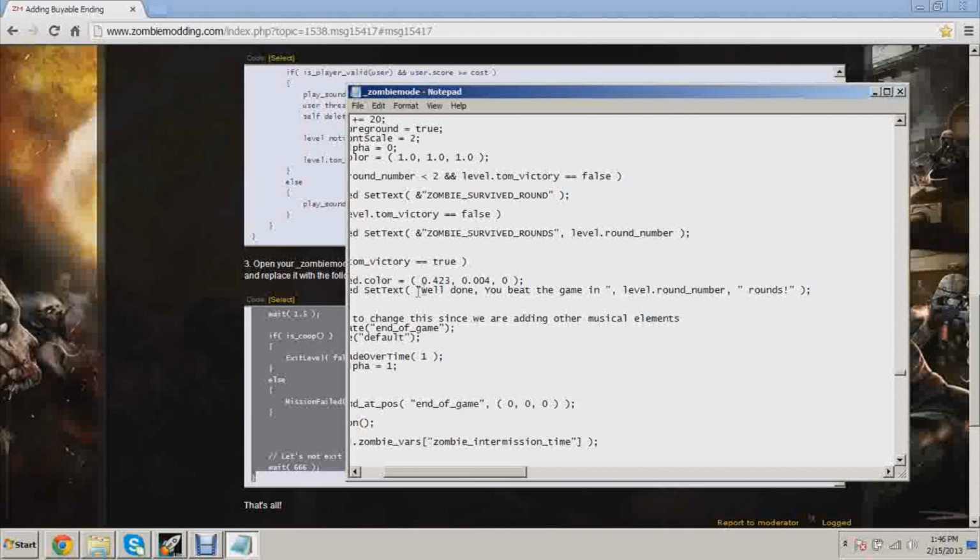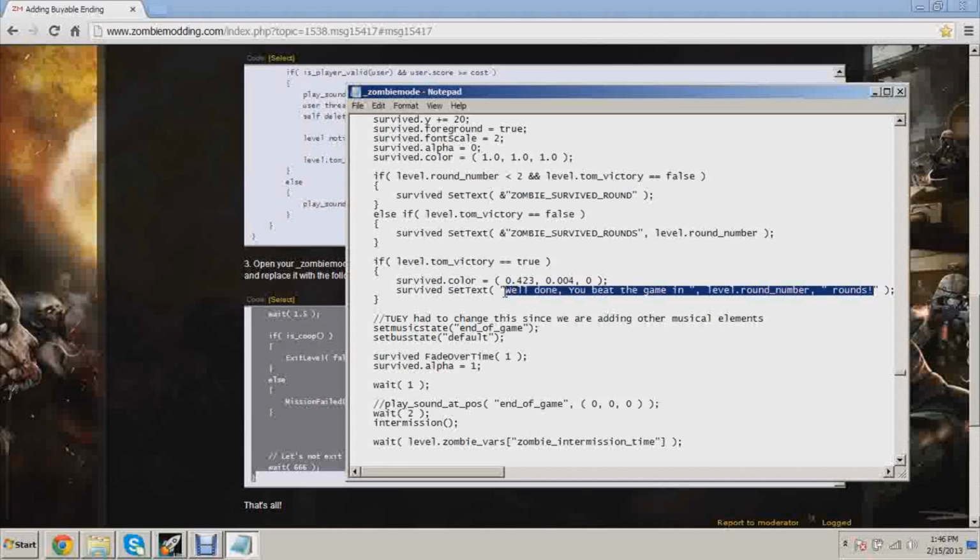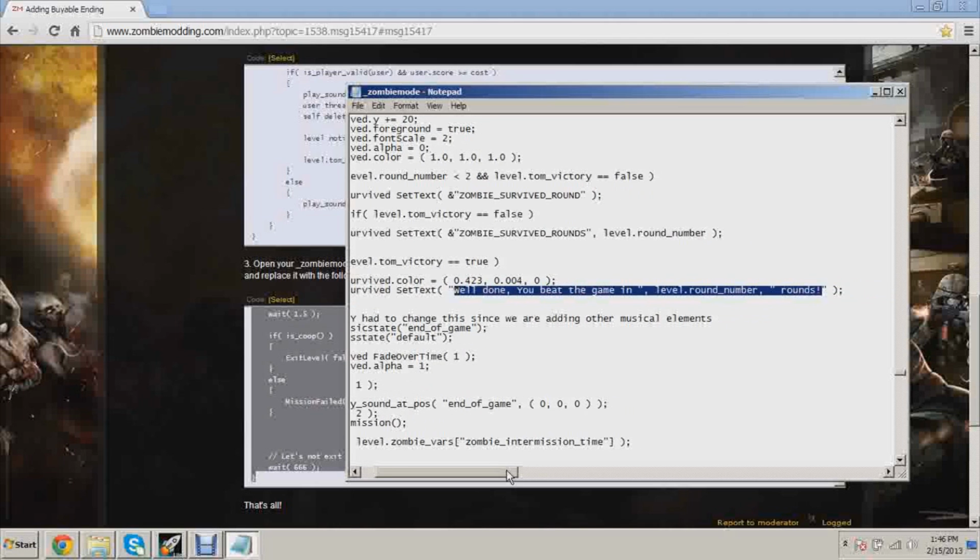Now we are going to be editing a few things. Right here in this script, this is what's going to display once you win the game. So once you buy the Buyable Ending, this is what's going to display. What this says here is, well done, you beat the game in however many rounds, with an exclamation point at the end, just like that. So you can change that to whatever you want to. Just make sure that it's still inside the quotations.